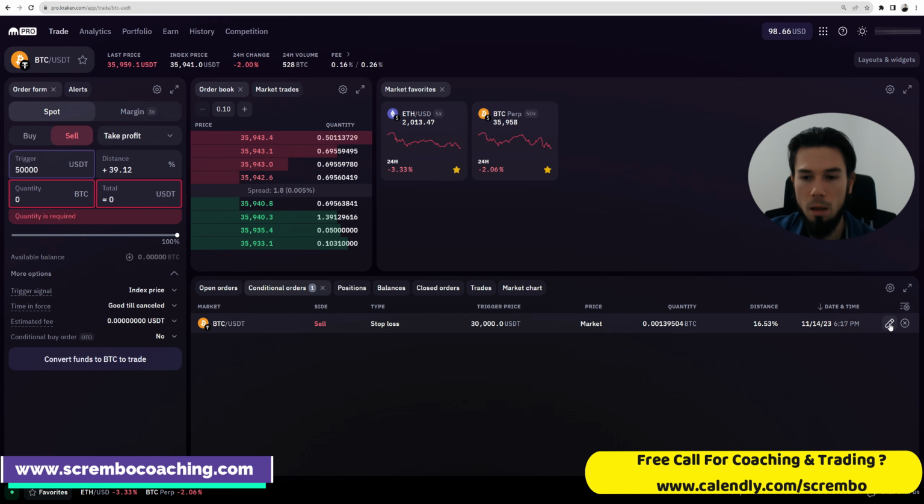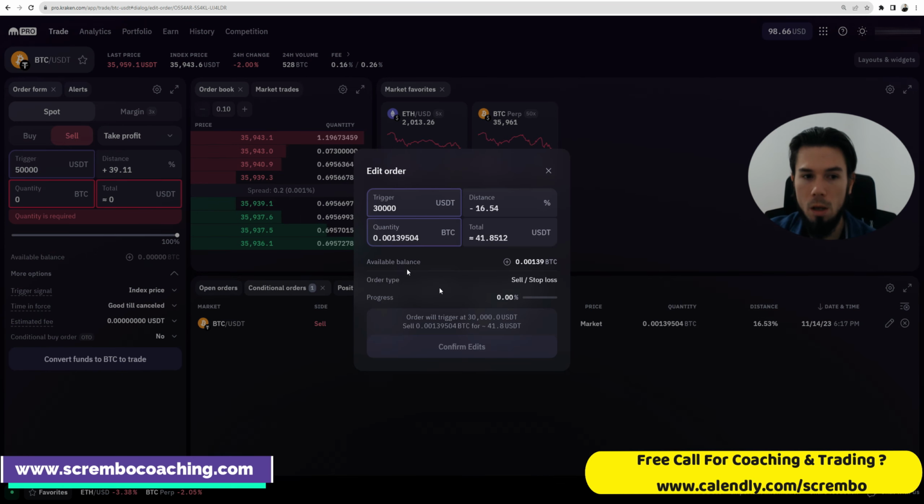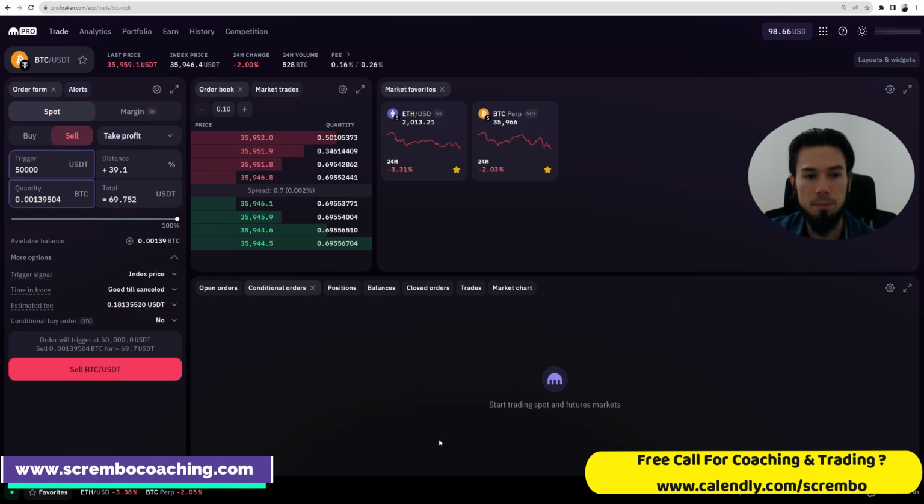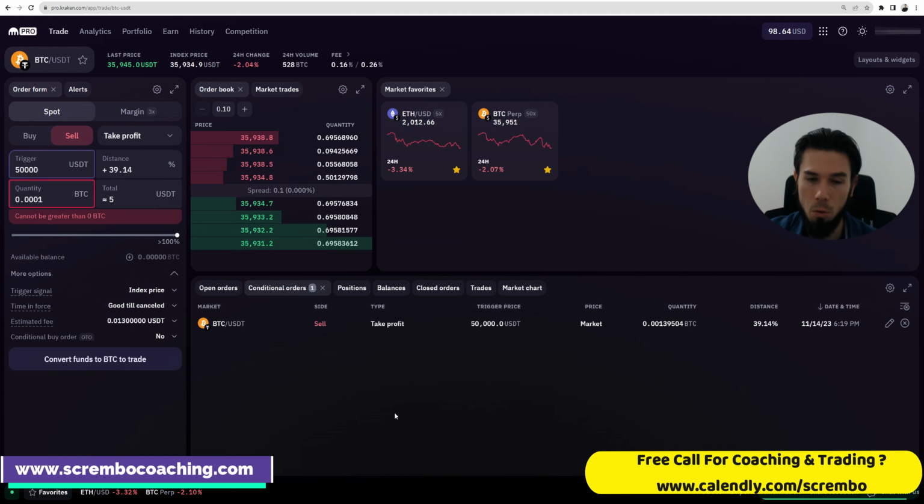At the same time, I can utilize basically the edit order in order to change for my actual existing order, or simply just delete it, just like that. Beautiful. So the take profit functions, and it goes very, very nicely by hitting the simple 50 grand, that quantity. This is how much money I'm going to get. Sell BTC under a conditional order. And there you go.